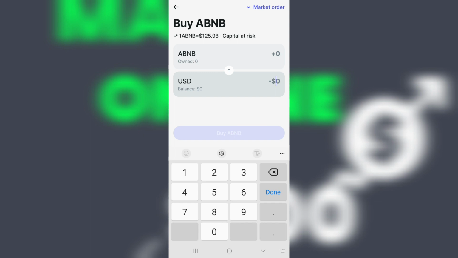You can see a share of Airbnb is $125.98, which is the capital you need if you want to invest. Let us say I click on that now and I put 1. It's going to let us know the amount we can pay for one share of Airbnb. If you want to do that, you just need to enter it there. But it's going to tell us that we don't have any money in our investment account.